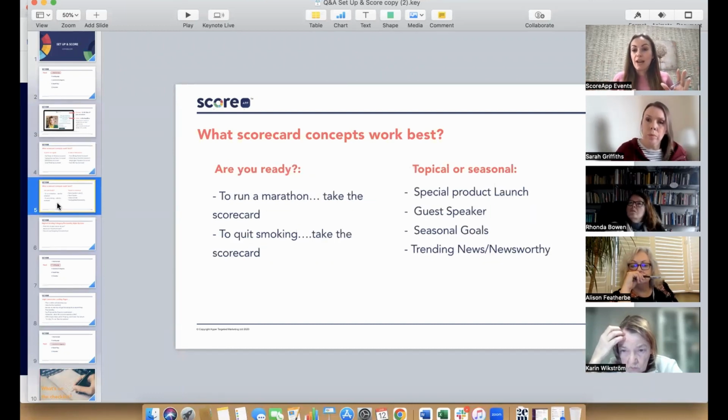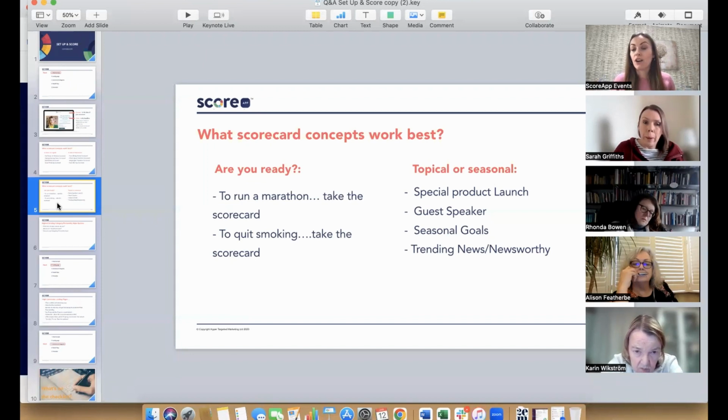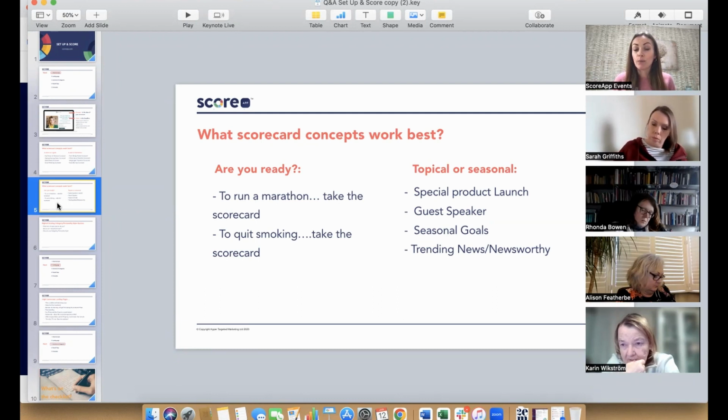We've then got a couple more. "Are you ready?" works really well for brainstorming ideas. So, are you ready to run a marathon? Are you ready to quit smoking? Are you ready to grow your business? Are you ready to start a business? Are you ready to increase your confidence? There are loads of different use cases that you could brainstorm using that headline.